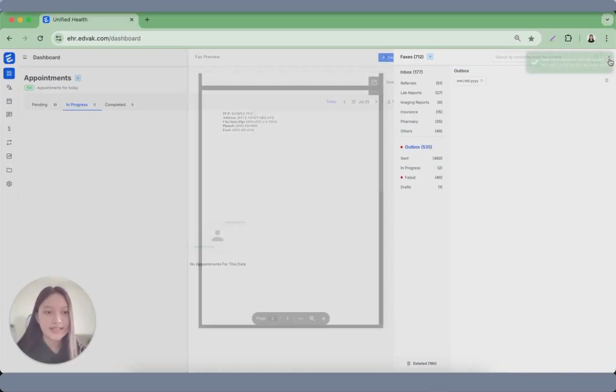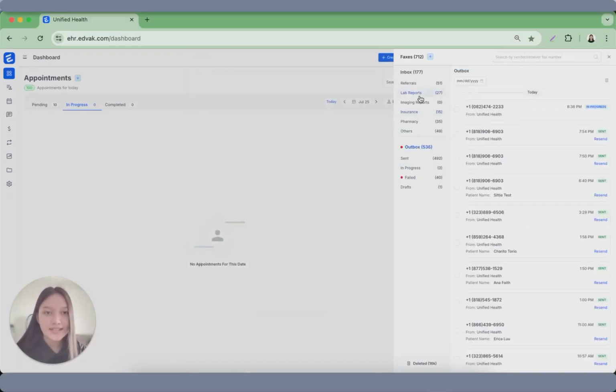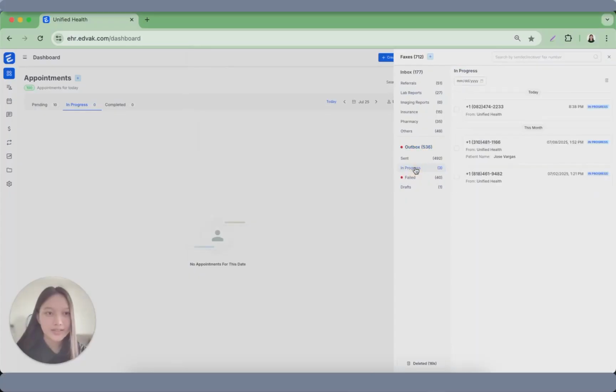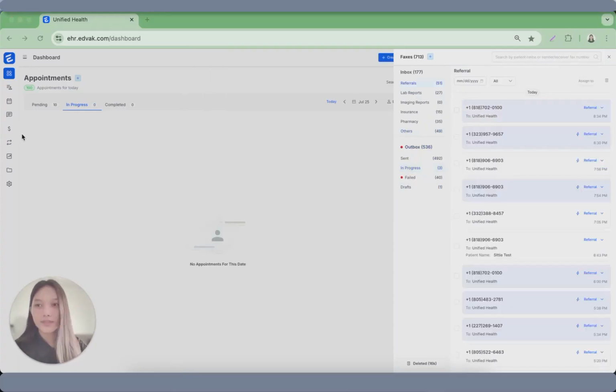Okay, so in this case, I already sent the fax. Let's see if it's in progress. Yeah, it says in the outbox section that it's still in progress right here. So let's go back to the inbox that we have discussed earlier.